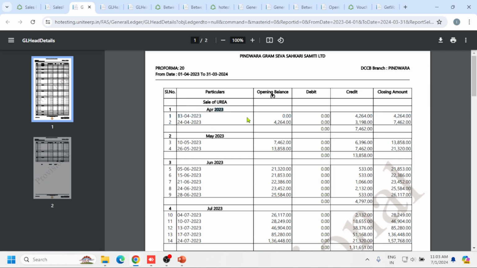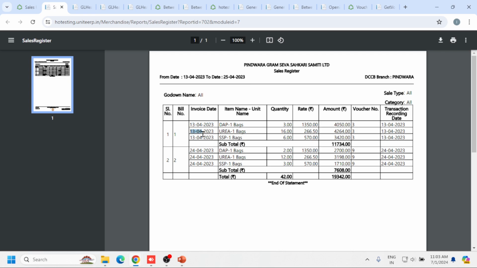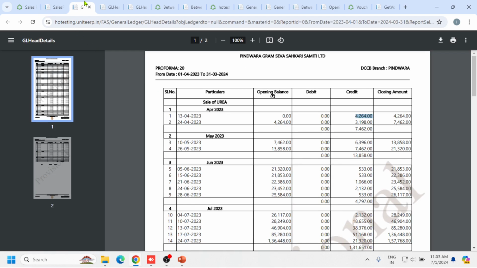In this GL, on 13/4, 4,264 is the sale of urea. In the sale register you can also see that on 13/4/2023 urea quantity is 16 bags, and the rate for one bag is 266.50 rupees. The total amount is 4,264 rupees. So you cross verify with the system sale register, system GL and system daybook. The same thing you verify with your physical sale register, physical stock register, physical stock valuation report and physical vouchers.